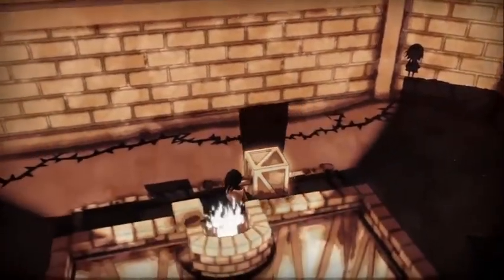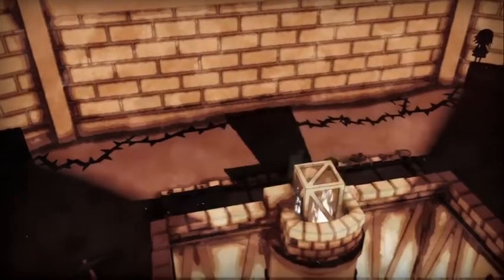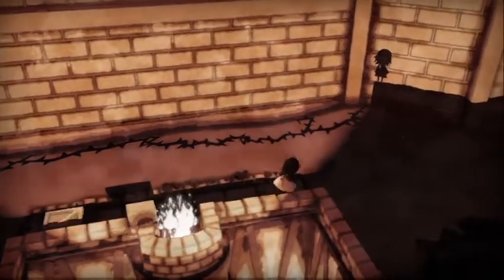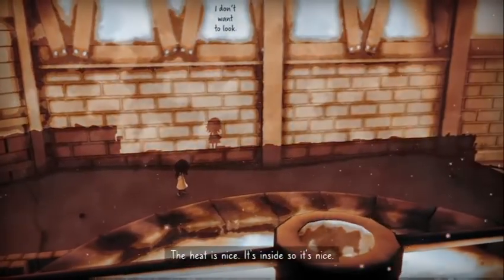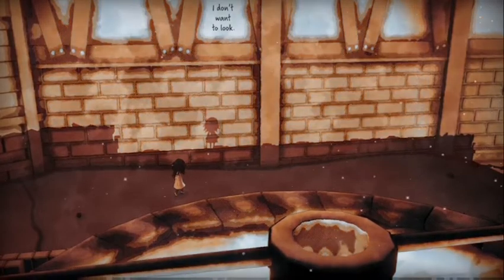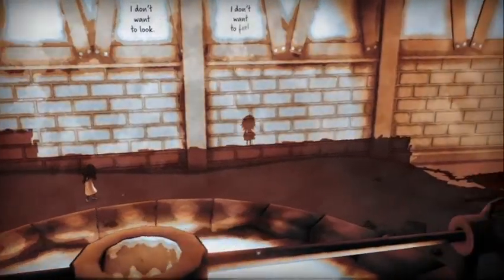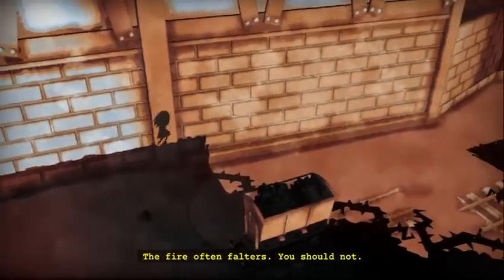It is in this zone that we gain very important insight into the girl's fear. She doesn't mind the heat or the light of the fire, because it is inside the building. The heat is nice. It's inside, so it's nice. Telling you that the fear is not that of the light, but of the outside. The light simply being an extension of the outside that she fears.